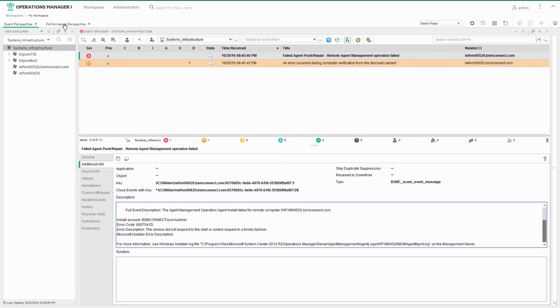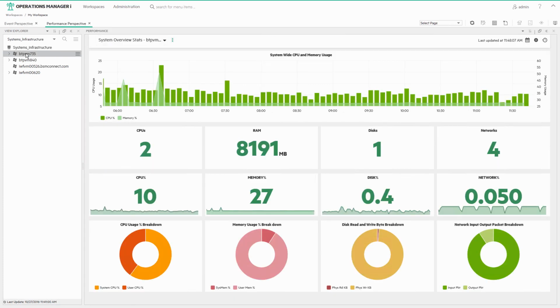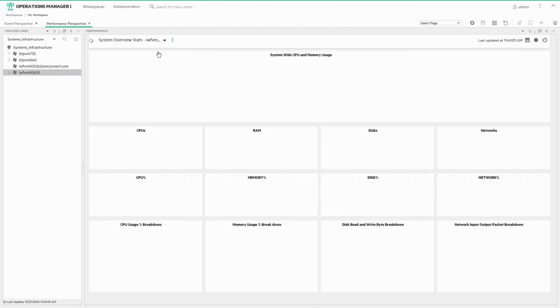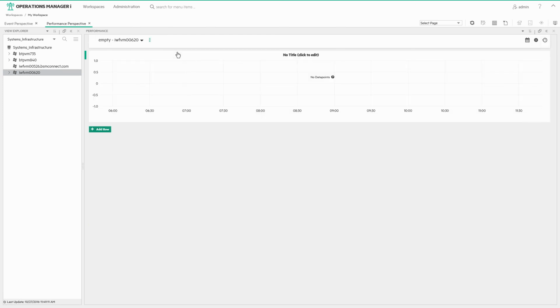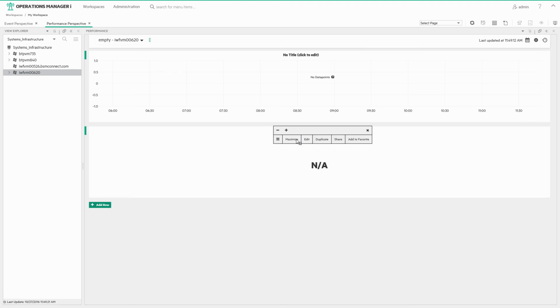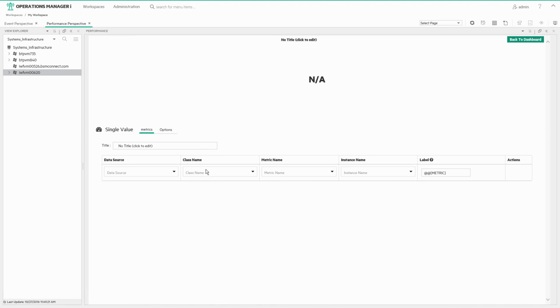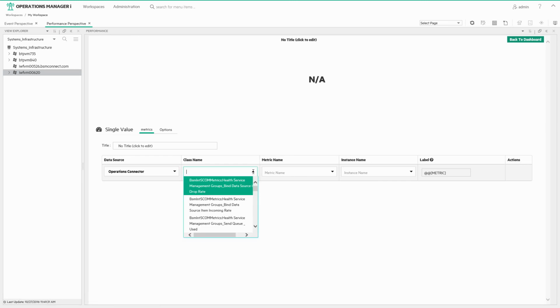And you can now also start to create performance dashboards that show metrics from your SCOM environment. Choose a corresponding CI and add charts as you require. Then edit the chart definition and select the operations connector data source. You are now able to browse through the available metrics and you can add metrics to your graphs as needed.